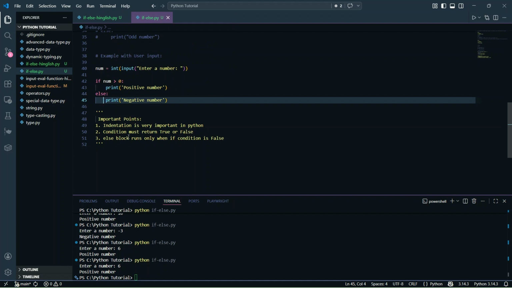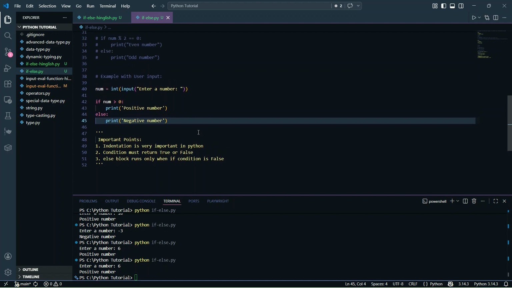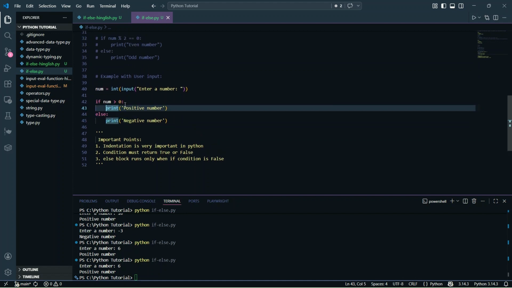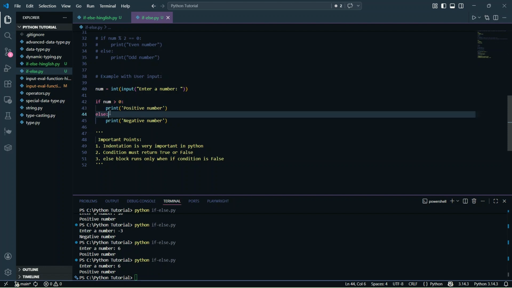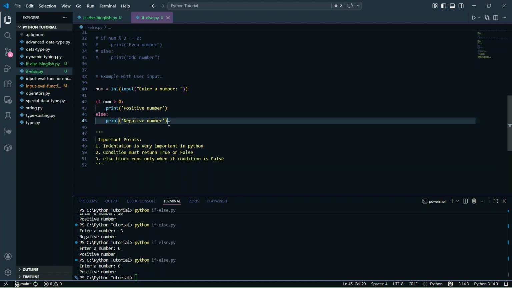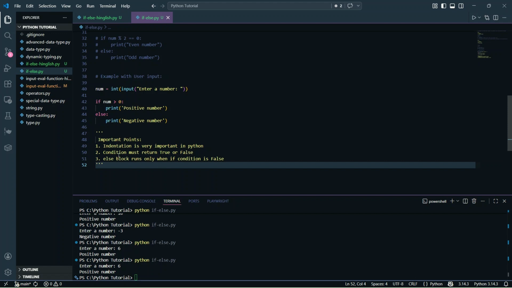Okay, then second is condition must return true or false. So here, as we saw, if the condition is true, then true block will execute, else it will execute the false block. Okay, then else block runs only when if condition is false.